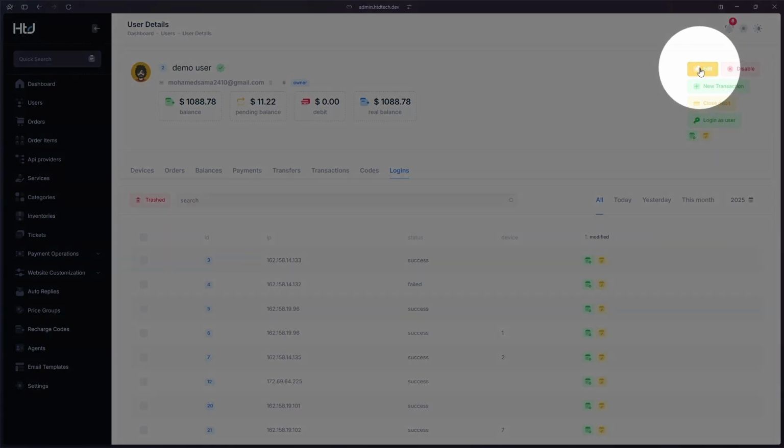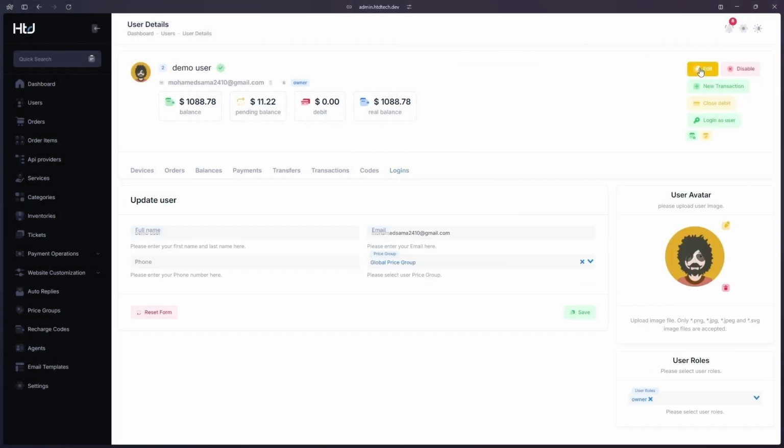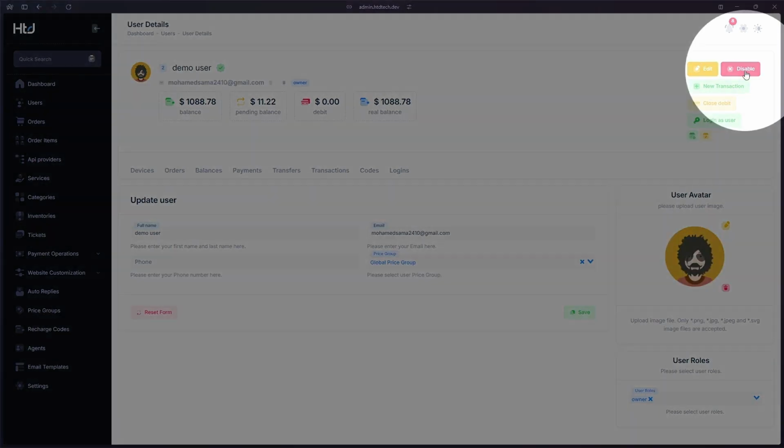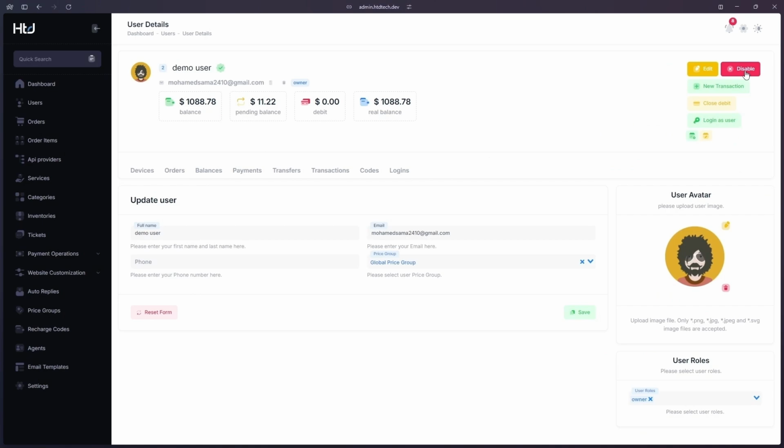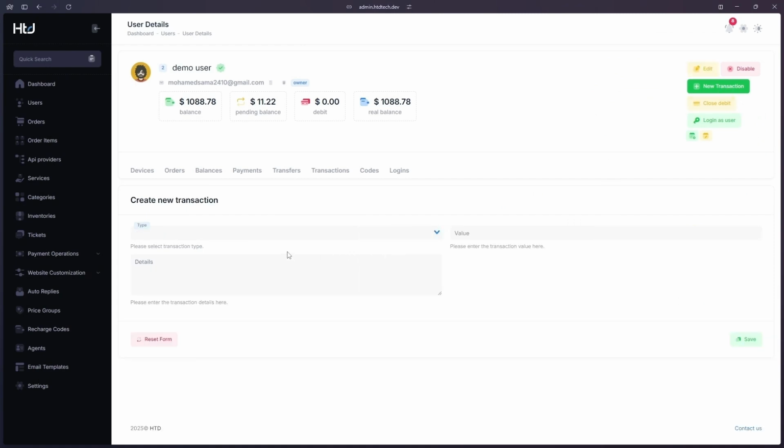Action buttons. Edit button allows modification of all user information. Disable button disables the user account. New transaction button. 3 types of transactions are available. 1. Credit adds actual balance to the user. 2. Debit adds balance to the user but marks it as a debt to be repaid later. 3. Withdraw balance from the user.